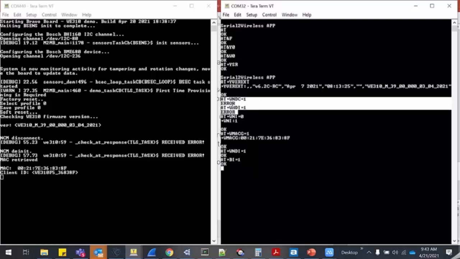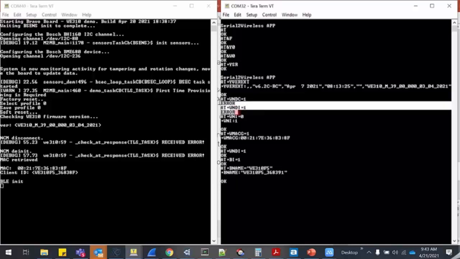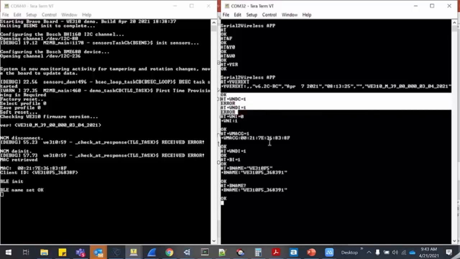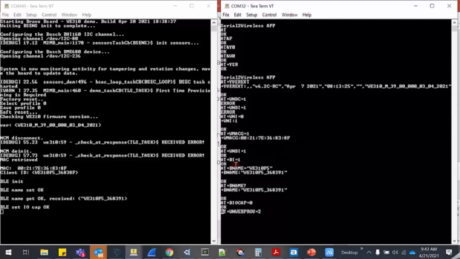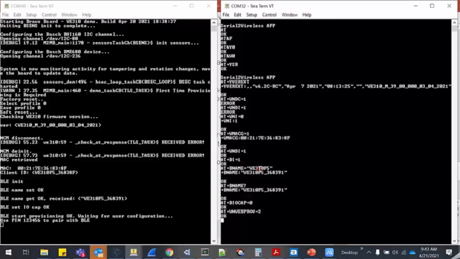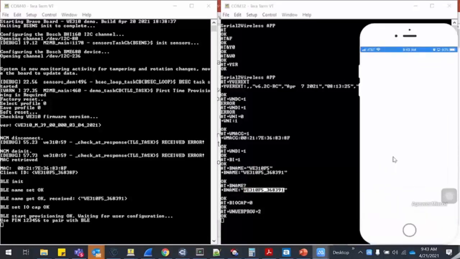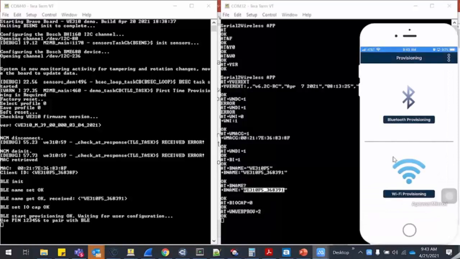Even since it is not connected, it's thrown an error, but it's a safety check. Now you can see the module has not started the Wi-Fi, but it started the Bluetooth interface, Bluetooth initialization, and it set a Bluetooth name, and this name will be visible on your phone, and it started the provisioning mode. Telit provisioning app available. You can go ahead and start that.